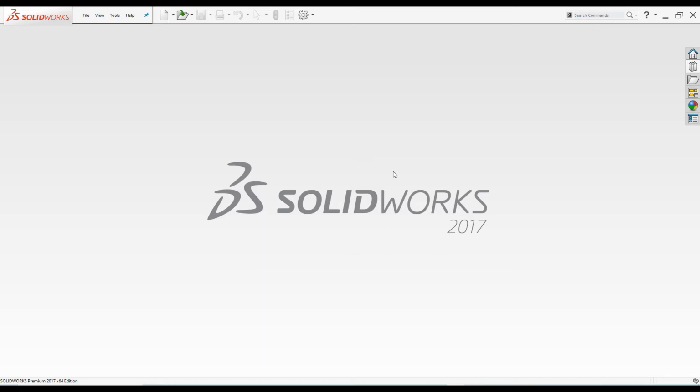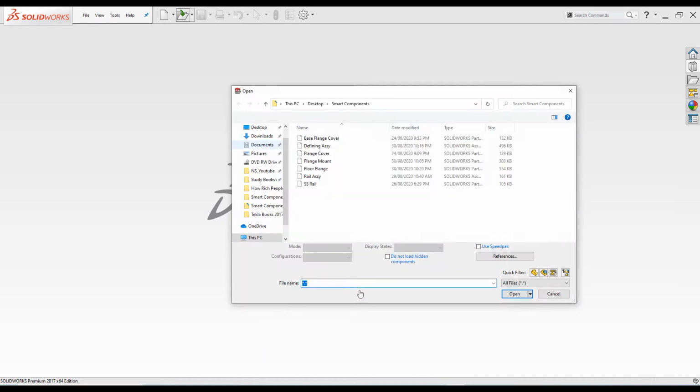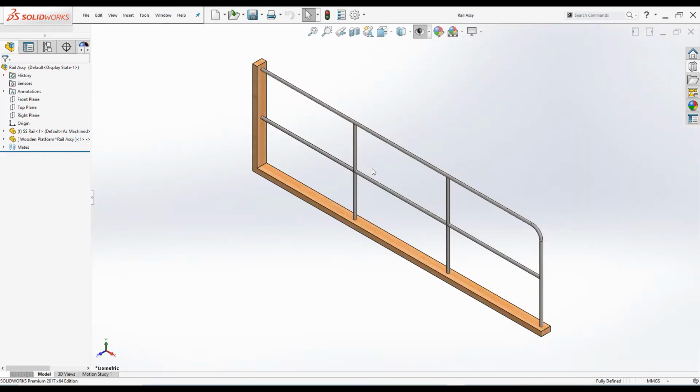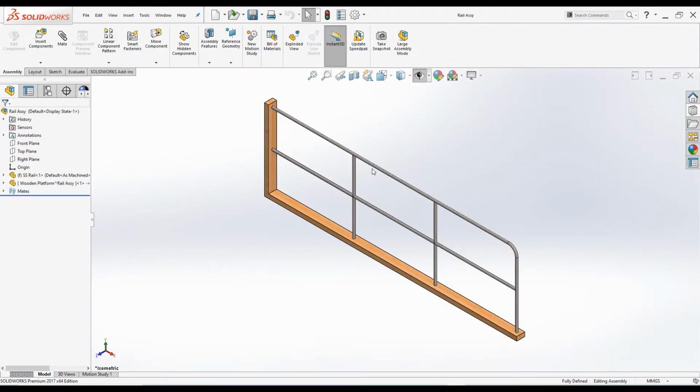We are going to discuss how to insert a SOLIDWORKS smart component into an assembly today. To start off, I will open up an assembly file, a semi-finished assembly file, and I will use a smart component to complete the project.